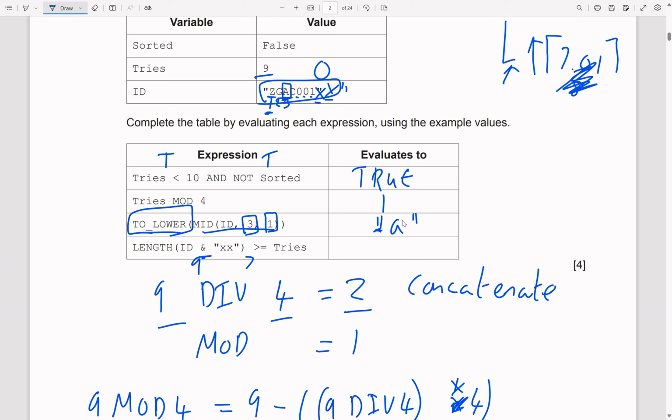And we're saying, is 9 greater than or equal to tries? And we see tries is 9. Therefore, 9 greater than or equal to 9. Right, again, that's also going to be true.